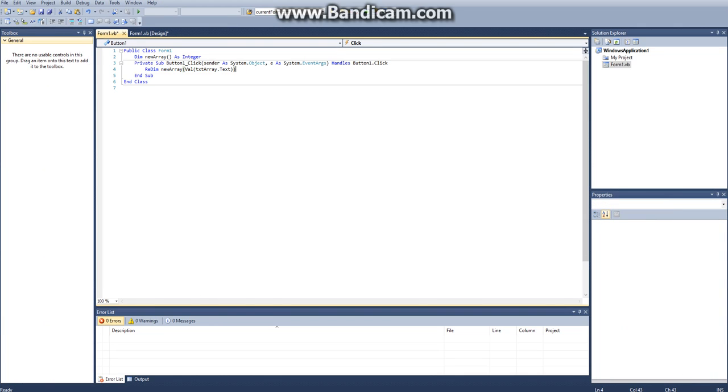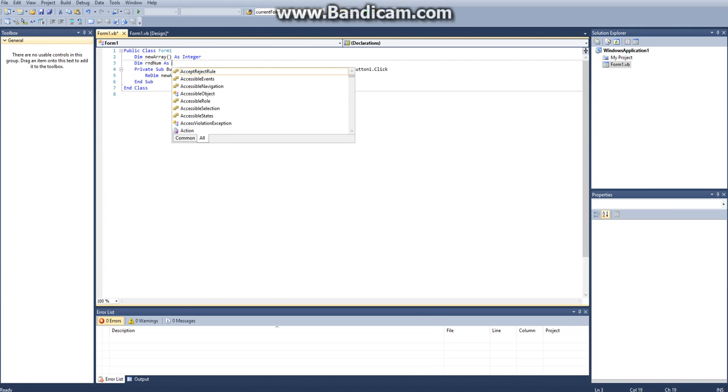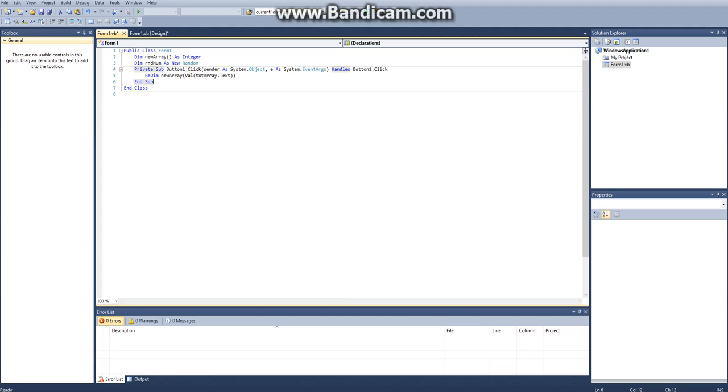So then how do we make something appear in the array? For simplicity's sake, let's just do a random number. So we'll dim rnd num as new random. And then we can go ahead and create just a sub down here. We'll just do sub add 2. We don't need any parameters for that.